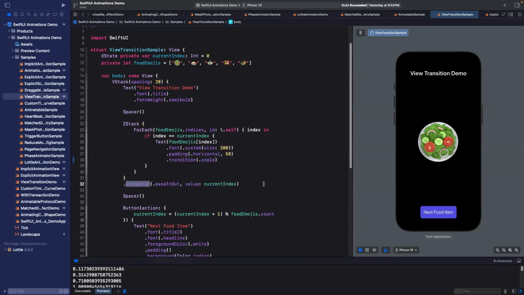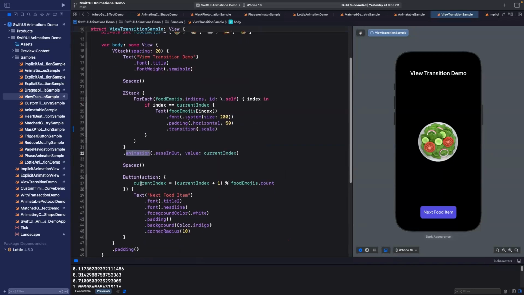Then I'm attaching an animation modifier to the ZStack, and the trigger is here. So I'm changing the current index. Whenever the index is changed, I'm displaying the particular item on the screen. So the previous one will disappear and the new one will appear. So we'll see a nice animation like this. There will be two transitions here, disappear and appear.